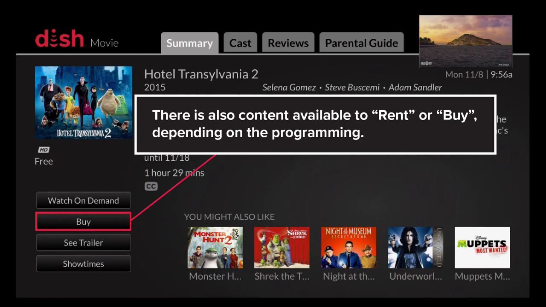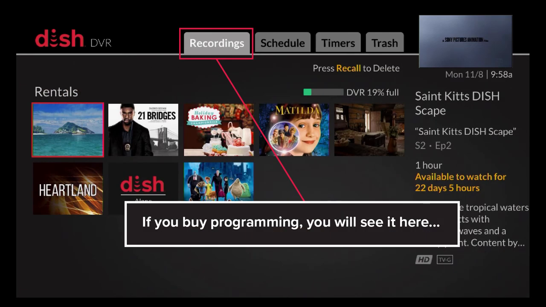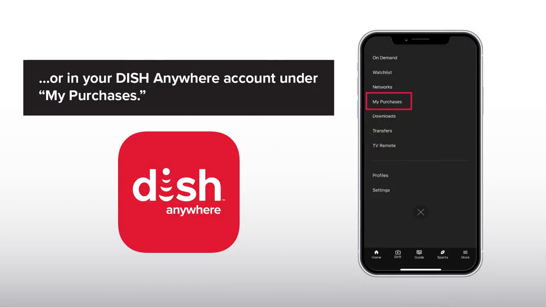There is also content available to rent or buy depending on the programming. If you buy programming, you will see it here. Or in your Dish Anywhere account under My Purchases.